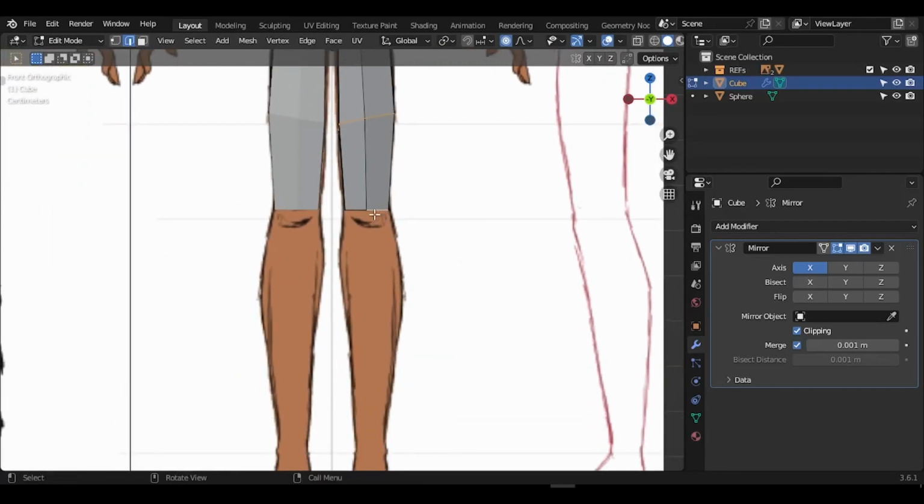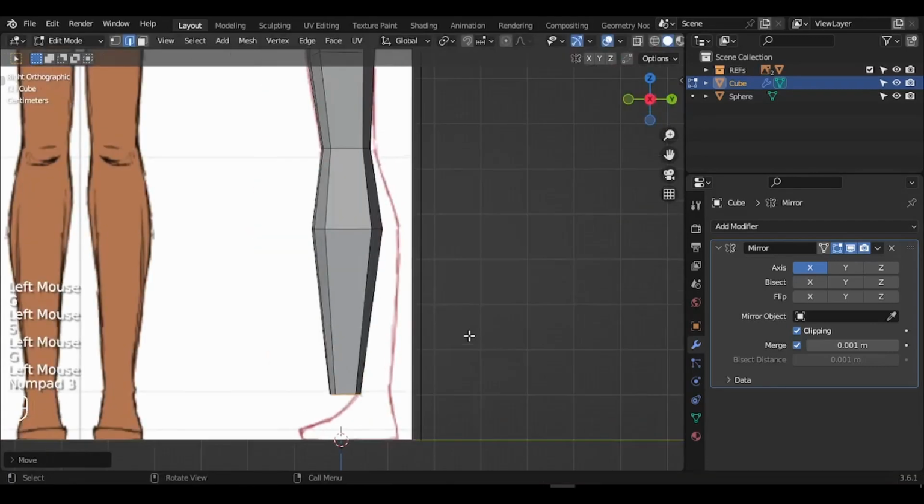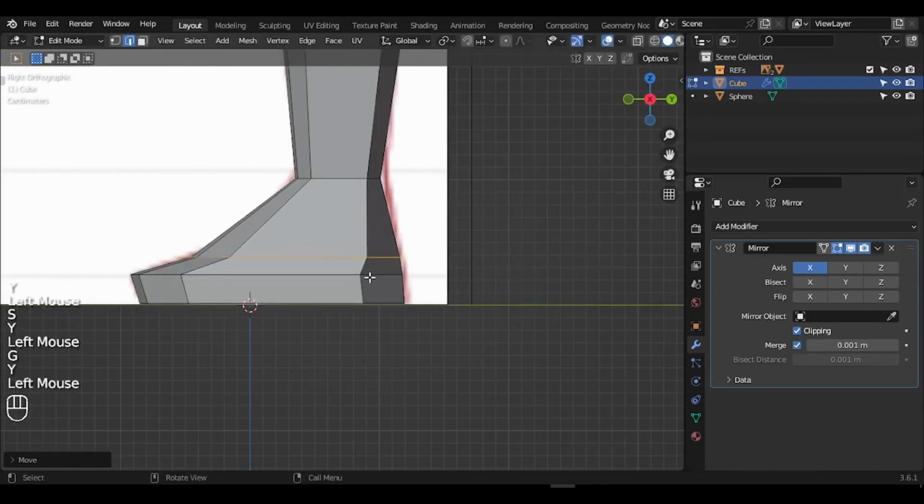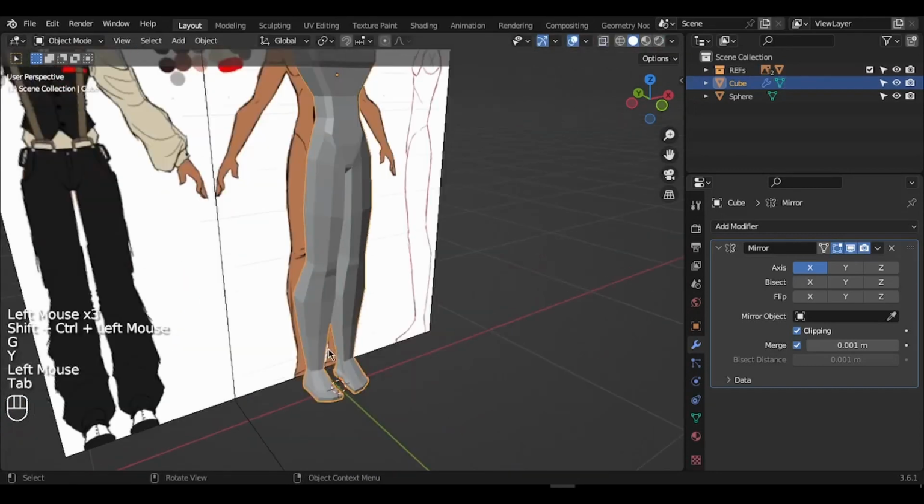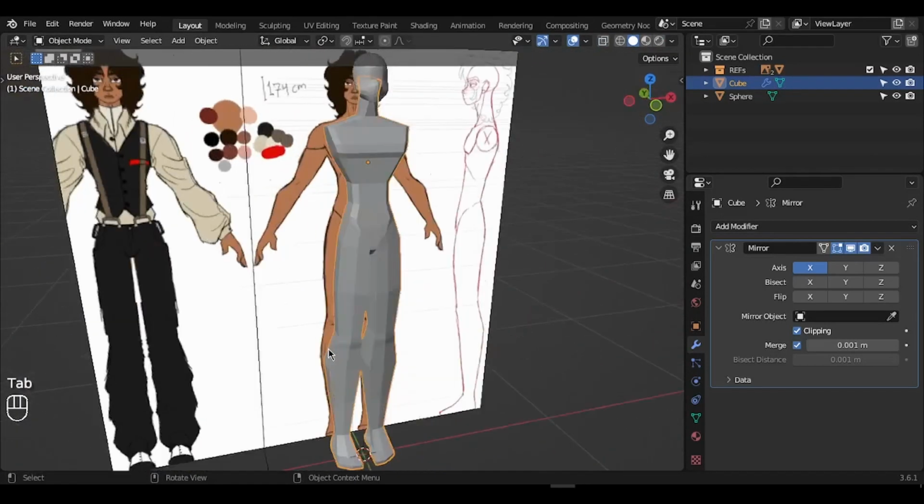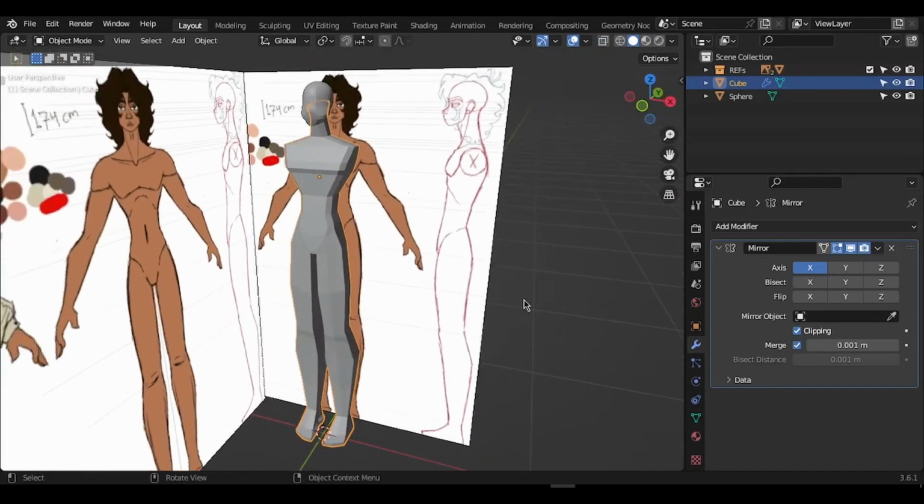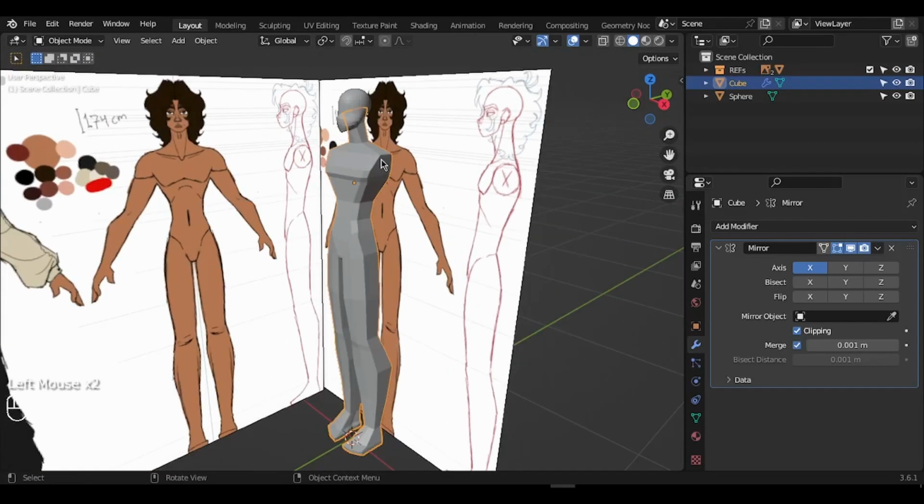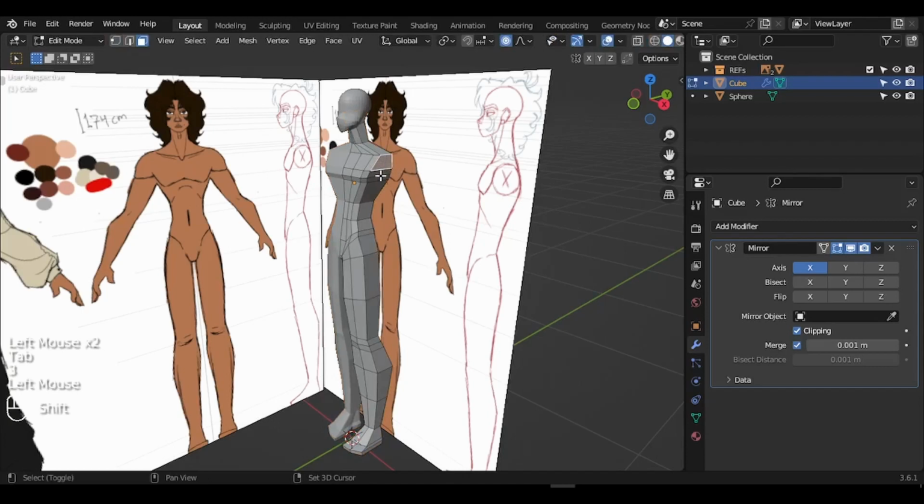And now I think you can imagine how the process is going to be from here. So I'm just gonna speed it up a bit. And this is it for the legs. This is pretty basic. This is just the blocking I usually do. And I think we can continue from here for the arms.